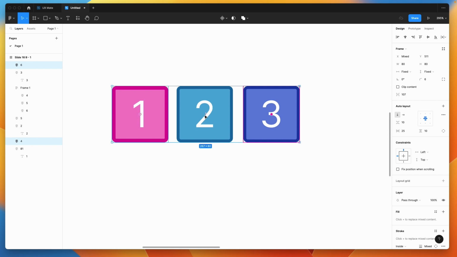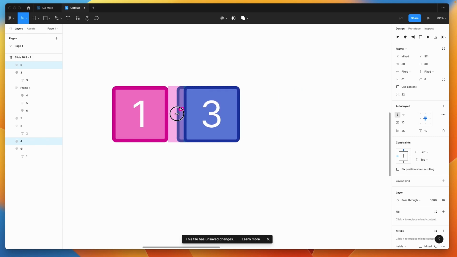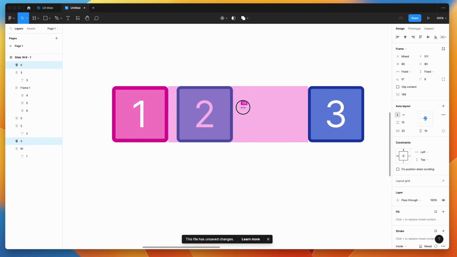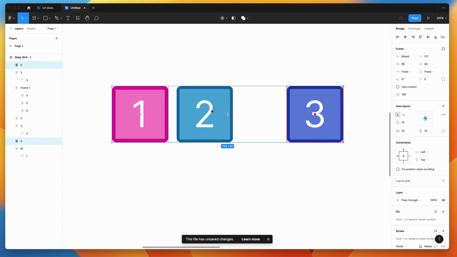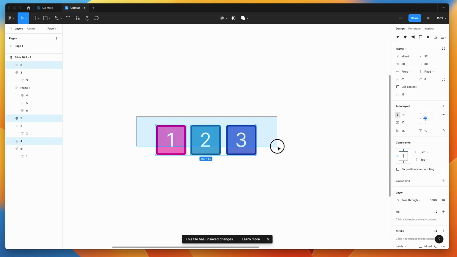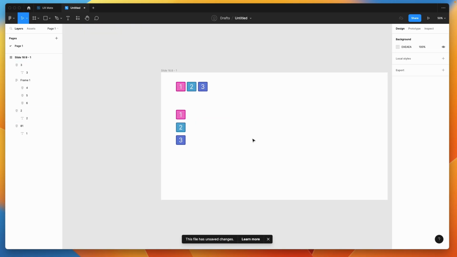Also, you'd be seeing a vertical line in between, which you can use to adjust the spacing between selected objects. So you'd be seeing, okay, why is my 2 not affected? Because it is not selected. We have selected the first and third tile only. Okay, let me go back to the auto layout.